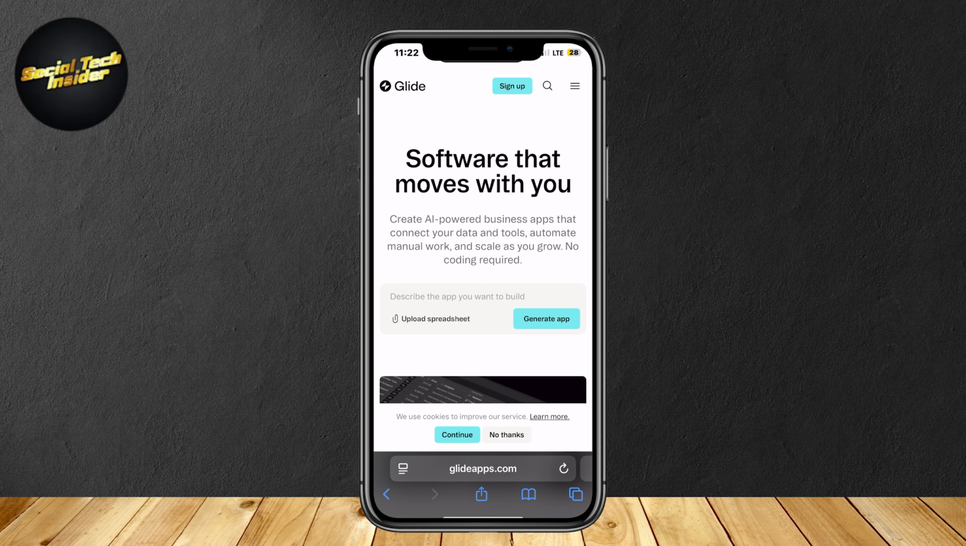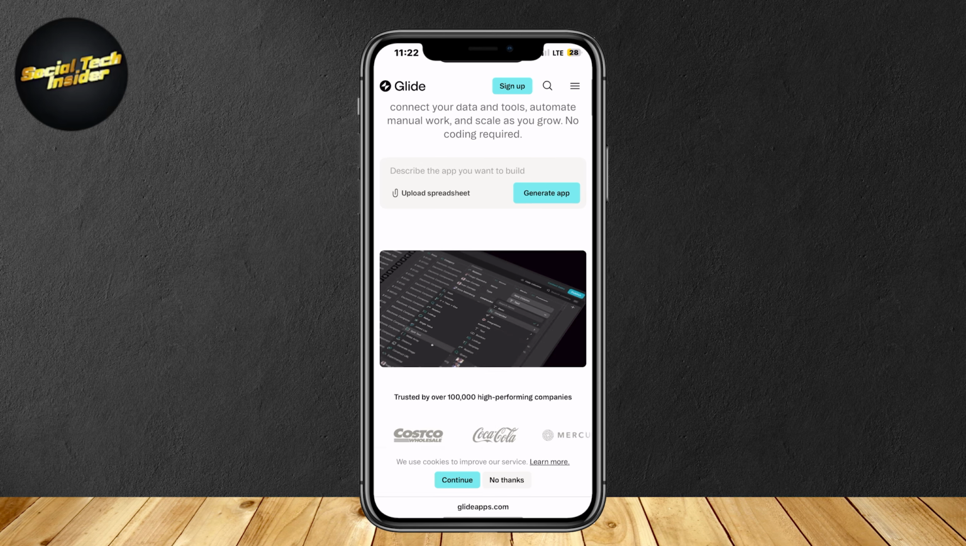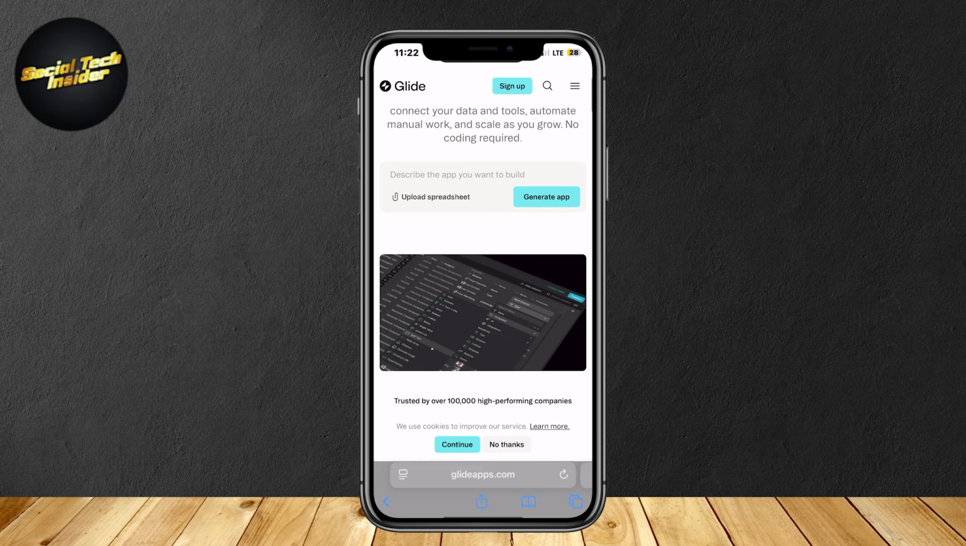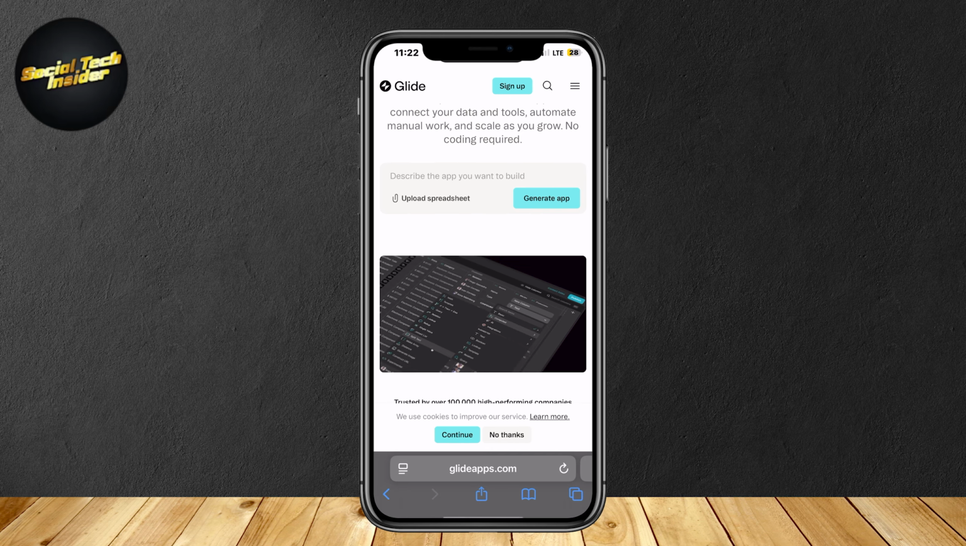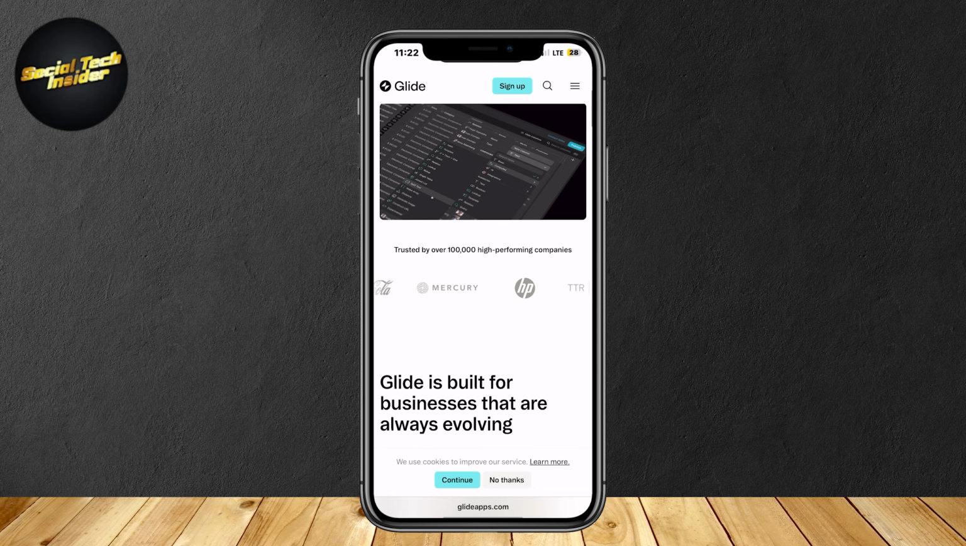Once you tap on generate app, of course, it's going to generate the app, and then you would have to publish it in order for it to actually be an app. Then you and your members can download the app and you're good to go. It's really easy. You don't need to learn how to code, because all you have to do is type in what you want it to do and you're good to go.